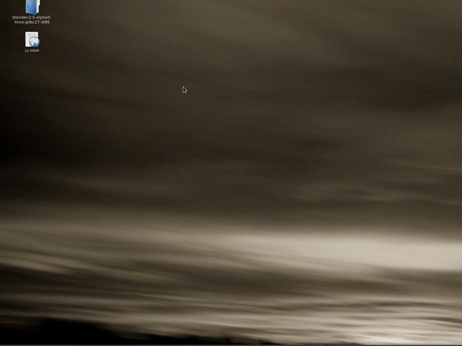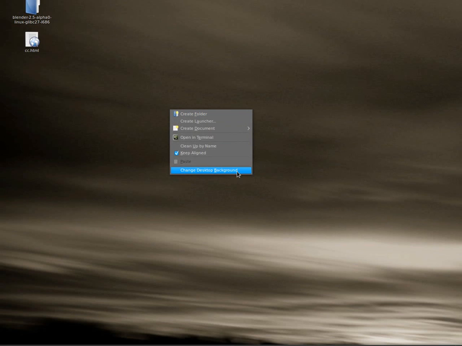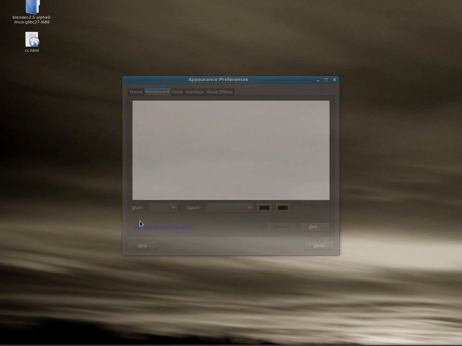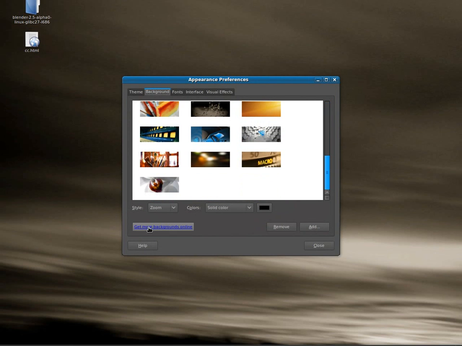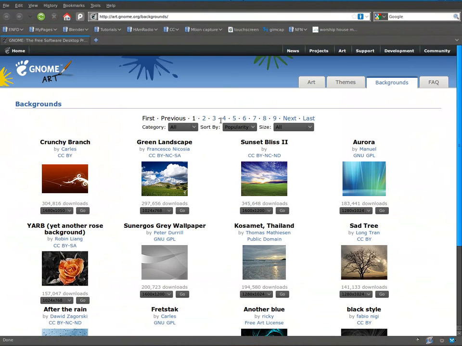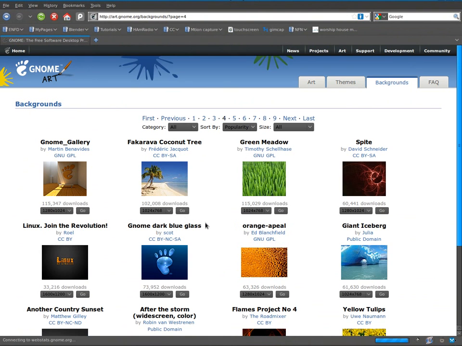This is going to be a pretty quick tutorial on just creating a scene in Blender 3D. On your Linux desktop, if you're running Gnome, you can right-click and go to Change Desktop Background in most distributions. It'll bring up some wallpapers that your distro has available, but you'll also see this Get More Backgrounds online. If you click that, it will open up your web browser to a Gnome art page that you can scroll through and find a lot of different backgrounds for your computer.